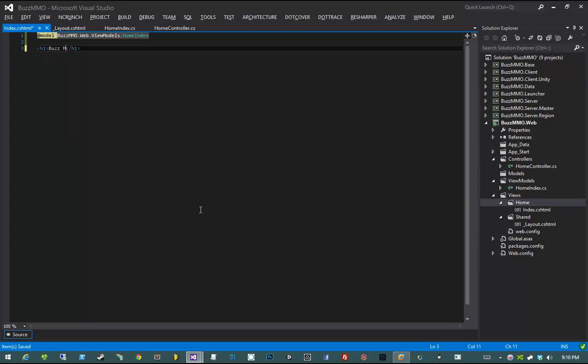And then I'm just simply going to remove all of the existing code, and I'm going to do an h1 buzzmmo with a p. Welcome to the site. Do I have Lorem? No, I don't have the Lorem extension installed. All right, so that's all good.